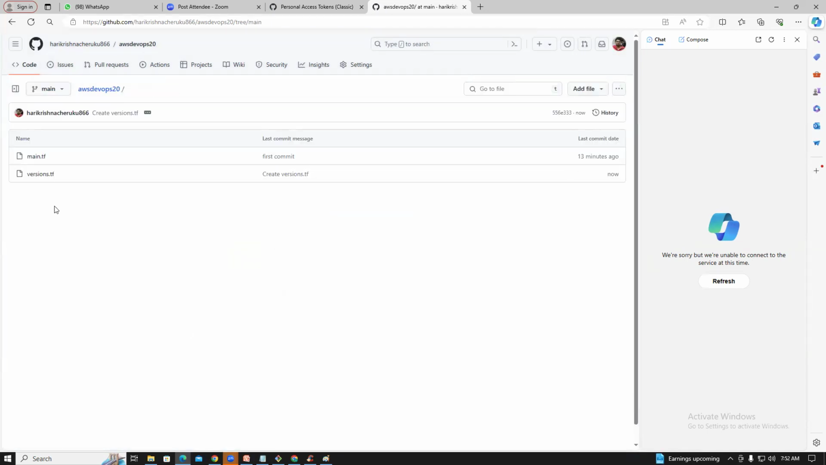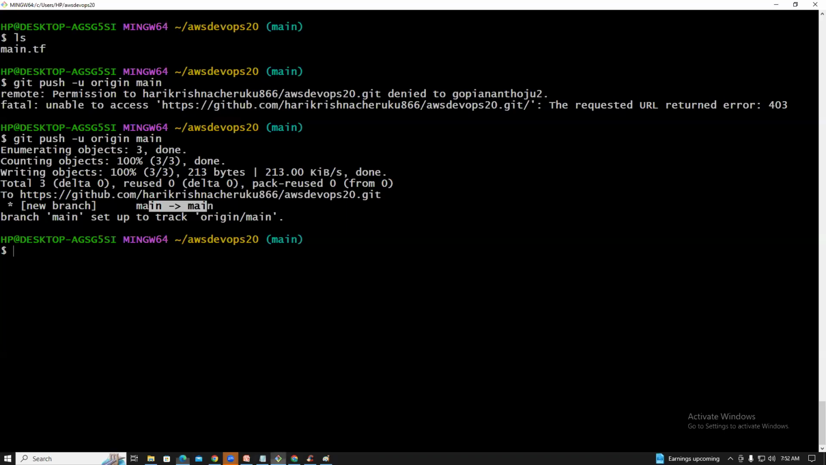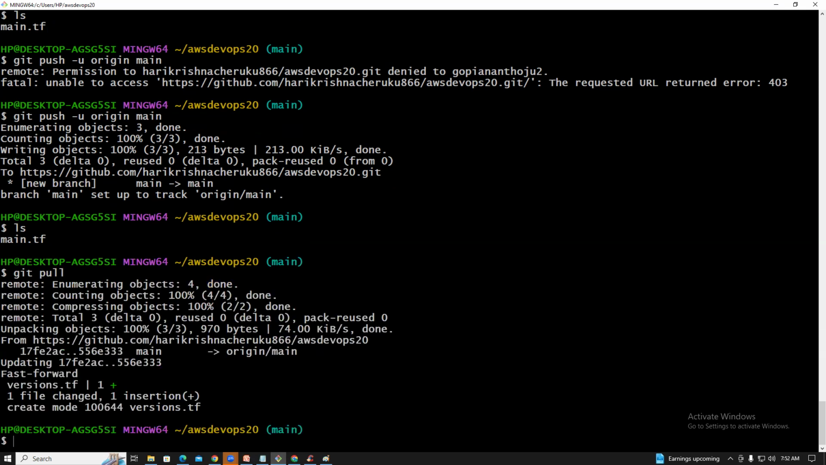Guys, understood? So in our remote you have only two files. ls you can check, guys. In your remote you have two files, but in our local you have only one file. How can you download the other file? It is added in the remote, guys. What is the command? Git pull. So it is added. The versions.tf file is added in our local repository.